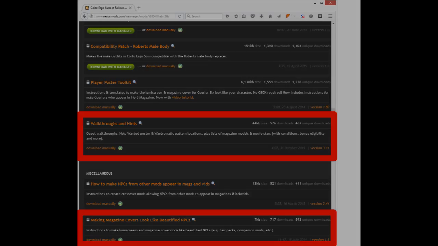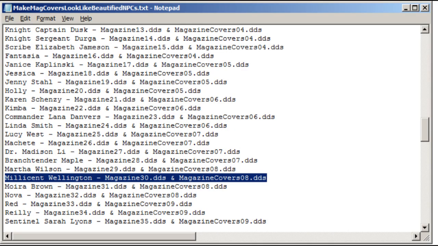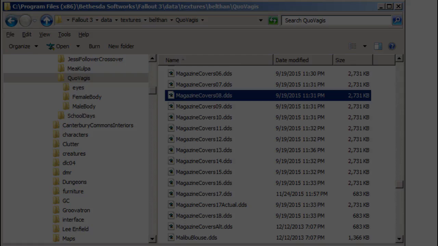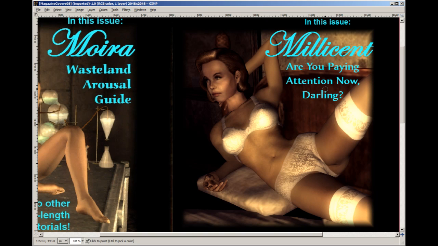Quo Vagis first. At the bottom of the instructions, you'll find a list of all the possible models, along with which files contain the images for their Lumiscreen and magazine cover. Find the one you want in the list, in this case, Millicent Wellington. And we'll start with the Lumiscreen, which is the magazine covers 08.dds file. Go to your Fallout 3 game folder, navigate to Data, Textures, Belthan, Quo Vagis, and open the file with your photo editor. Then find and open your screenshot, and all you need to do is crop and resize it so it covers the same area as the default picture.